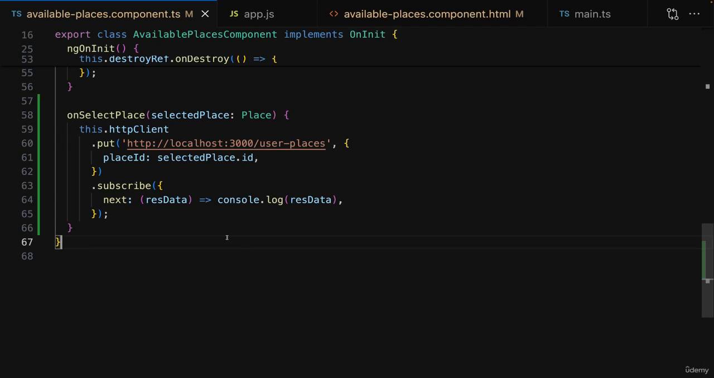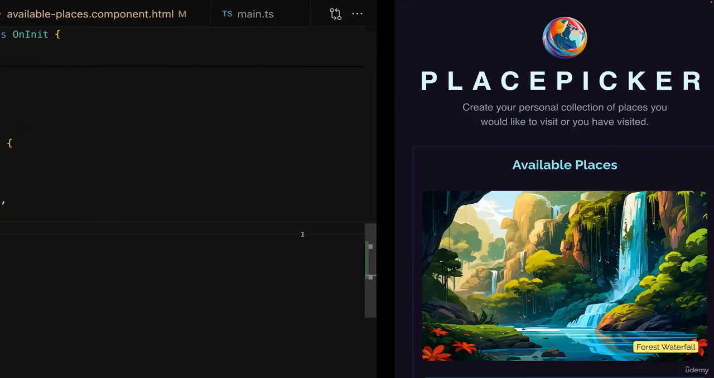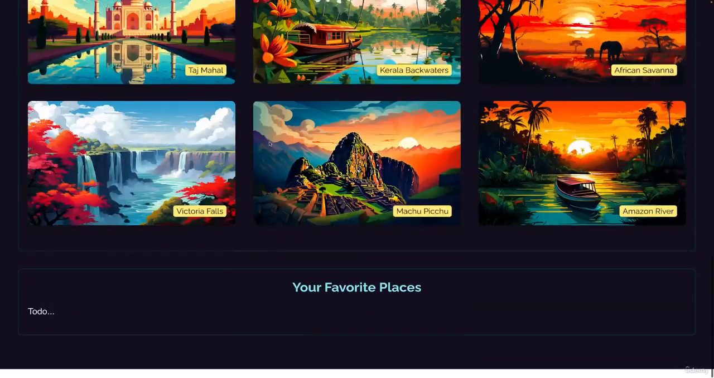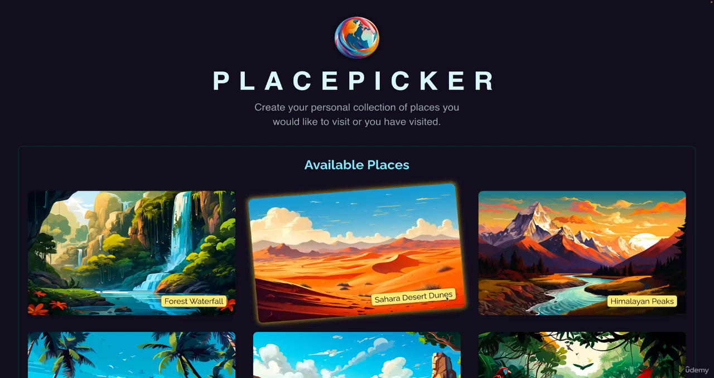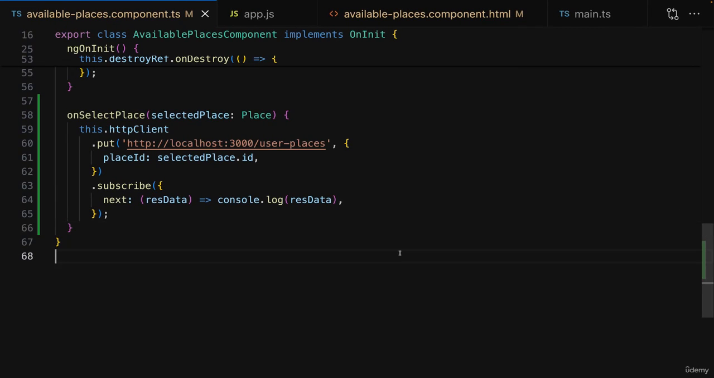And of course you could, and typically should, now still also handle loading states in case handling that submitted data takes a bit longer on the backend, and also handle potential errors. And we will do this later. Before we do that though, I want to make sure that we also see those user places here in this favorite places box. And that'll be the next step.